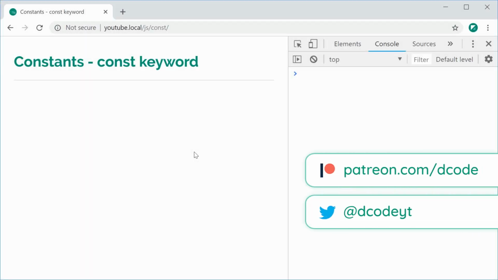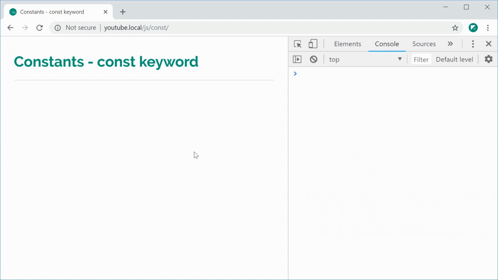My name is Dom, and today we're going to take a look at constants inside JavaScript. Constants can be declared using the const keyword, and basically they're very similar to variables, but you can't reassign the value of a constant. So that's the main difference right there. Let's see an example of a constant in a bit more detail.